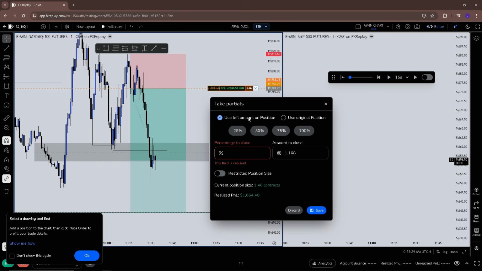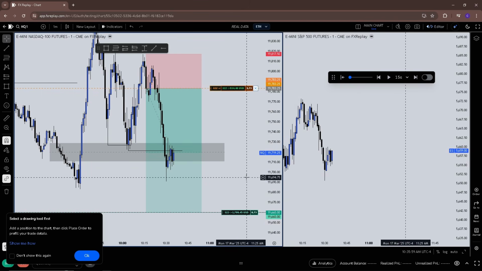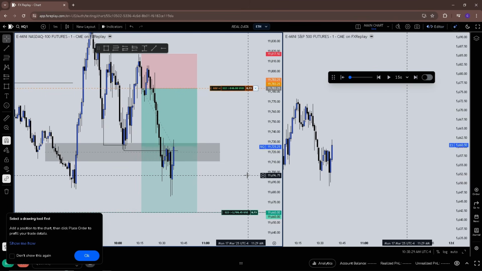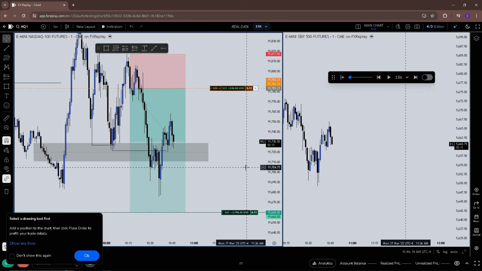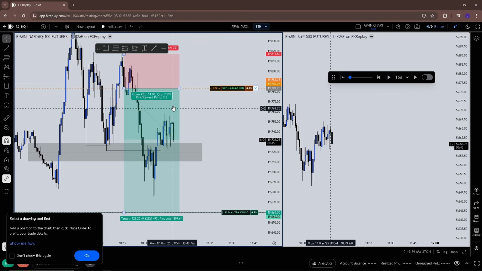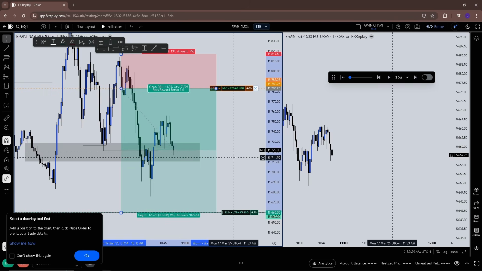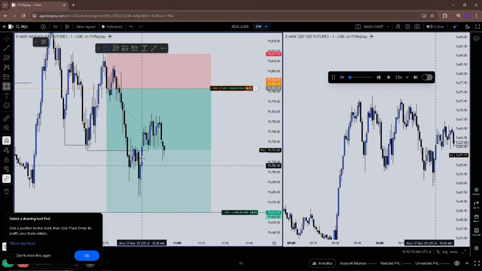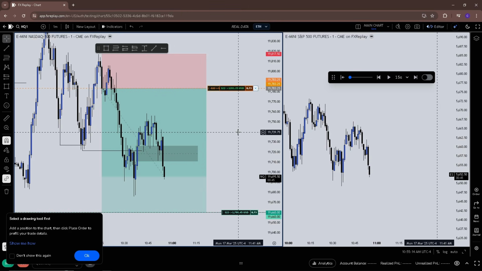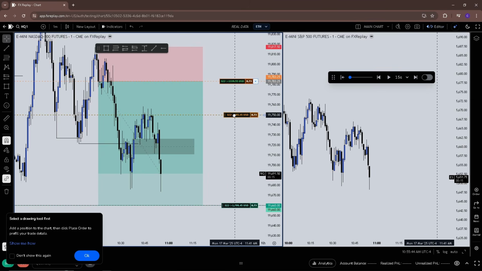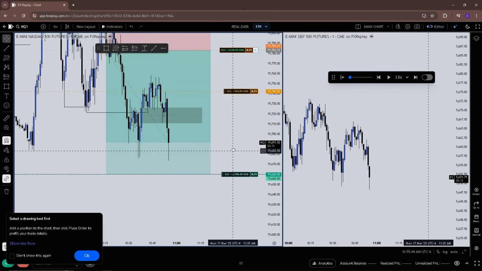How many contracts am I in? 1.46. I get break even here. I really do want to see price flush through this. Boom, I like this a lot. Trim my stop.